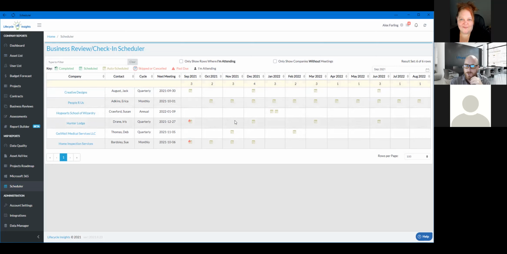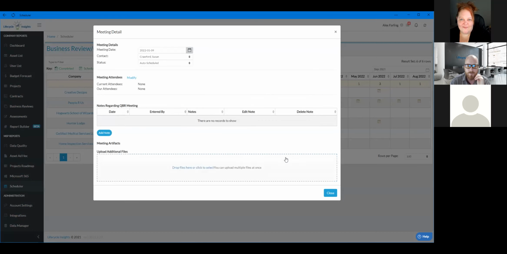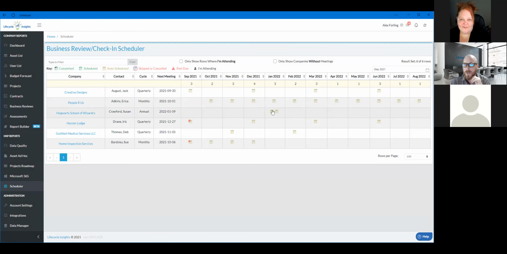But then I've got Hogwarts School of Wizardry. They don't really use a lot of technology. They're really basic. They're not super advanced. And I'm only going to meet with them once a year. Why we have 2 meetings in here, somebody was in my demo environment showing off that they could create a manual entry at some point. But what we really have here is somebody who's on an annual cadence.